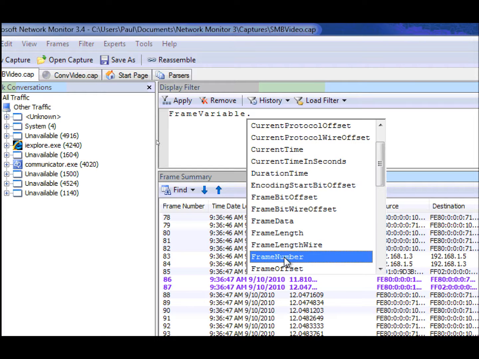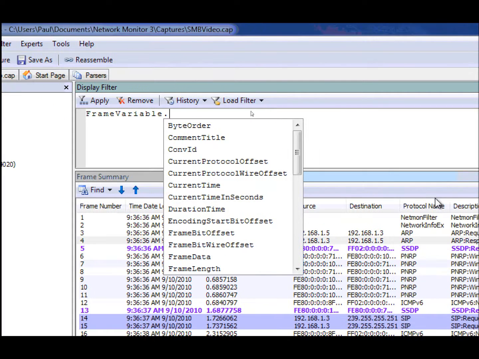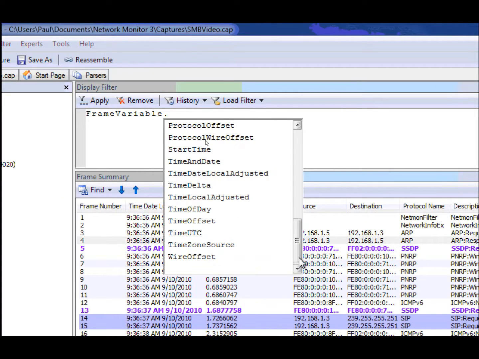We also have frame number, so you can set a filter on a range of frames. Just keep in mind that this is off by one, so frame one is actually frame zero. So let's go ahead and focus in on time delta.